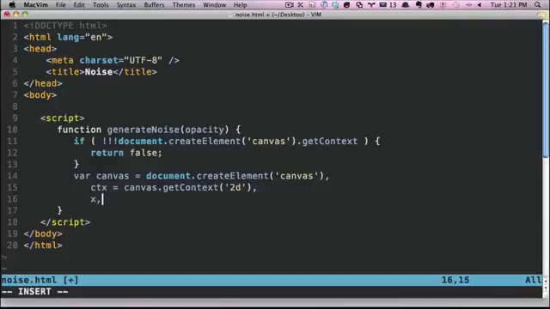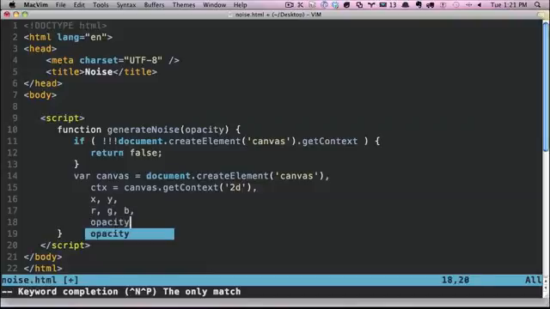And then also we're going to be creating the noise. So we create the noise with RGB, red, green, blue. So I'm going to go ahead and declare those up here as well, RGB. And then finally, the opacity. I'm not going to make the opacity parameter required. So if they just call generate noise, we want to set a default.